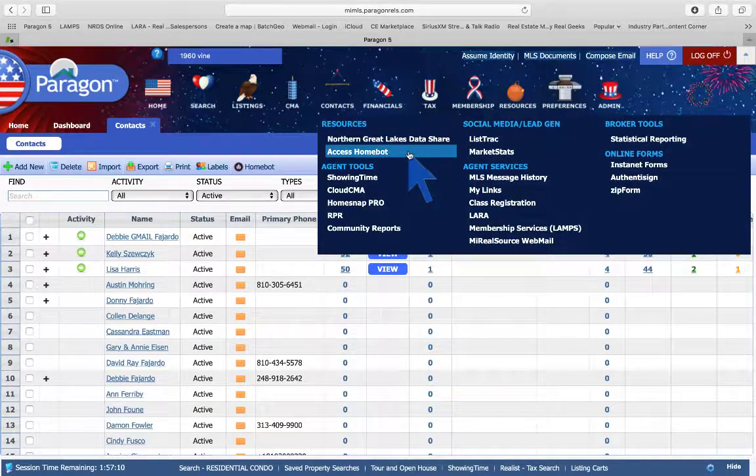We also have HomeBot. We have showing time, Cloud CMA, HomeSnap Pro, RPR. Here's your social media and lead gen pieces. You can register for classes right here, and your online forms as well. And the broker or secretaries do have access to statistical reporting.